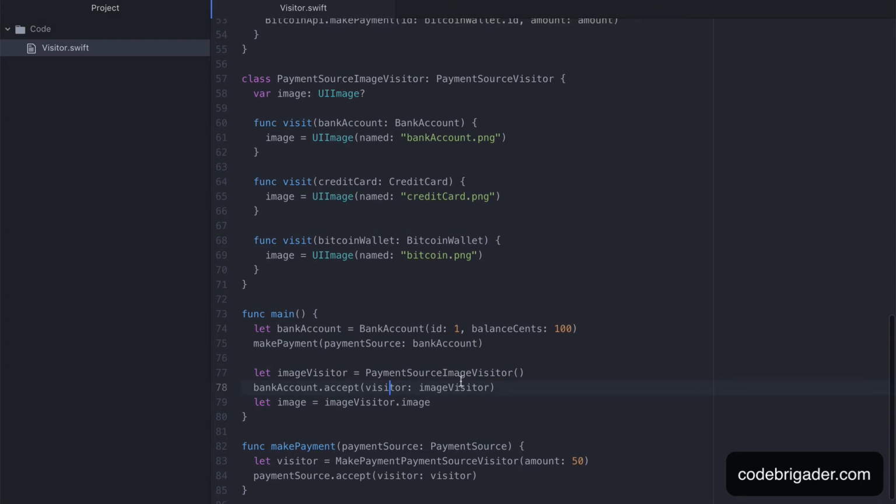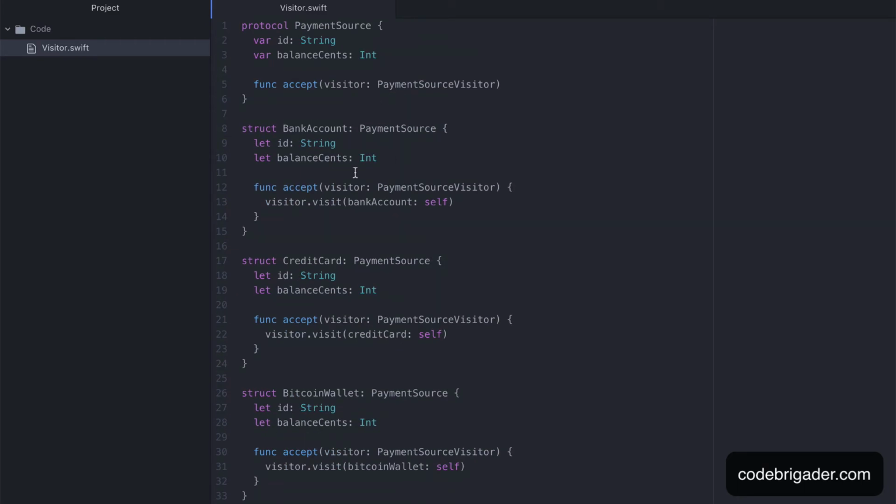To reduce this a bit, you can change your accept method here to actually return a reference to the visitor after you pass it in. And you can do this with generics. If you're not familiar with generics, they allow you to define a function or a type that can vary. So we're basically saying that this type T is always going to be a payment source visitor, but its concrete implementation can change.